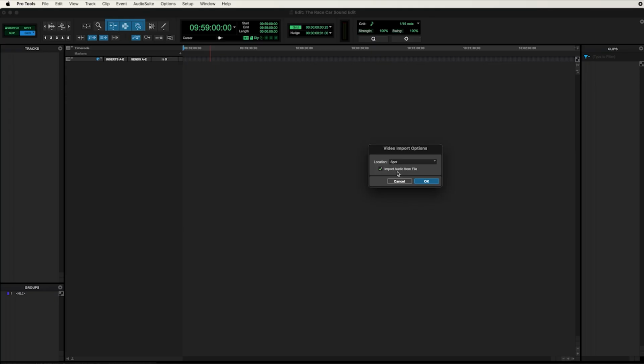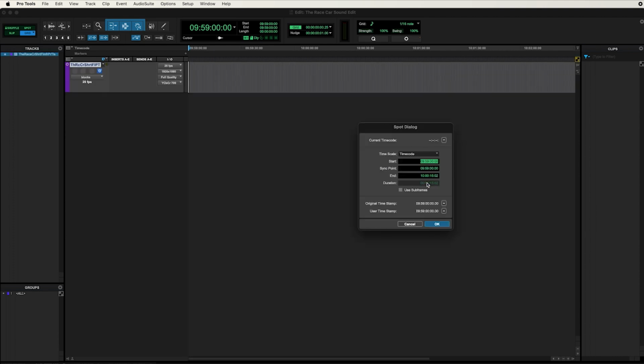Now this video doesn't come with any audio, but it does have a pip on it so you can check timecode. So make sure that Import Audio from File is also checked. If that doesn't have the green check mark, click on it to get the green check mark and press OK. We now have another window appear, which is our Spot dialog box. Now this timecode here is wrong. We set our session start to this timecode, but we want to put this picture at a different timecode.